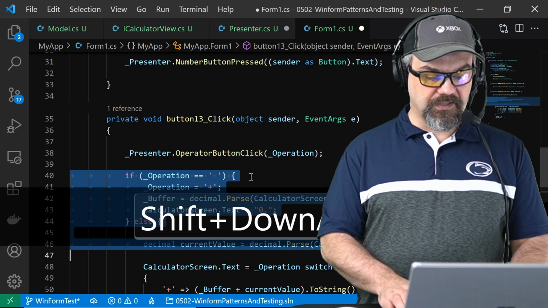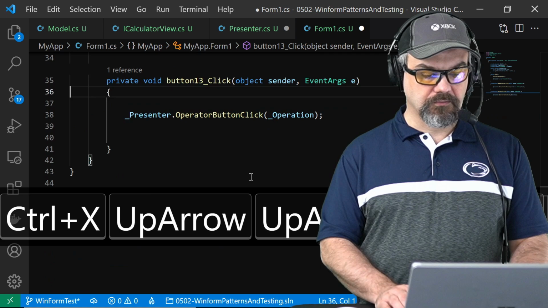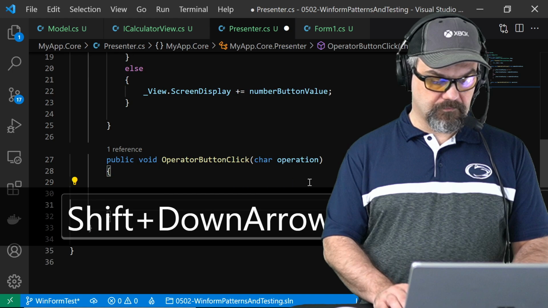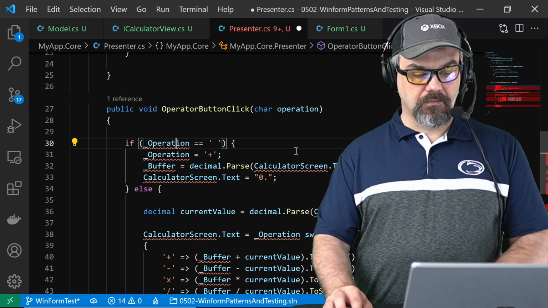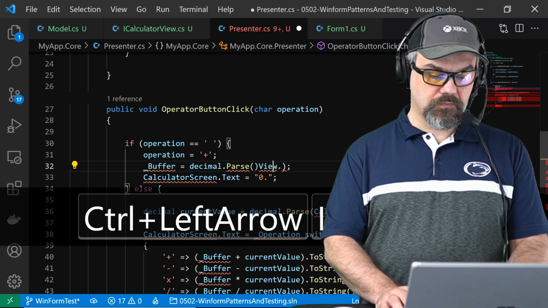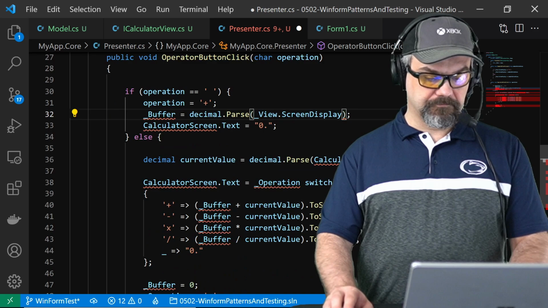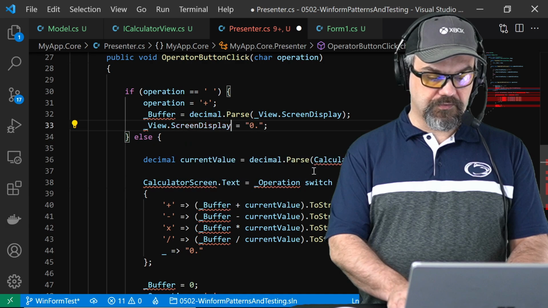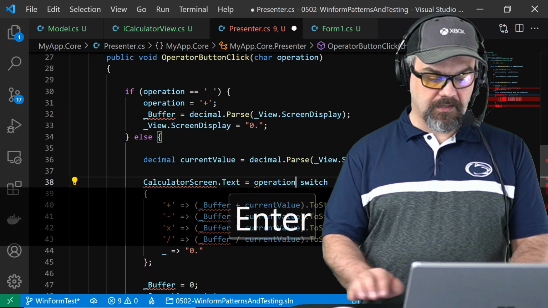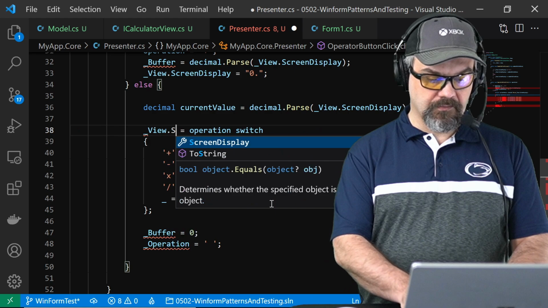So let's grab this logic, right? That's a lot of logic there. I'll go over to my presenter and I'm just going to move it right here. There it is. I'll just replace these. Now, calculator screen text, we know that is our view screen display, right? View screen display, same thing here, because I'm hitting that level of indirection. This is just regular operation, and this is view screen display.